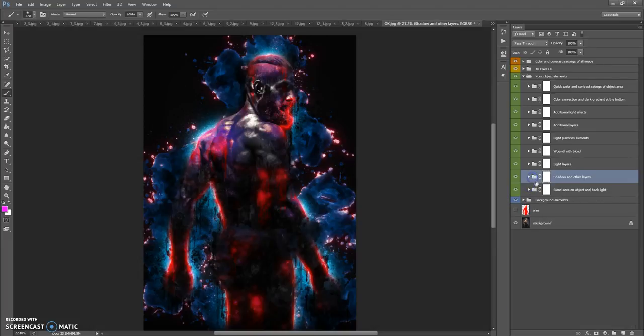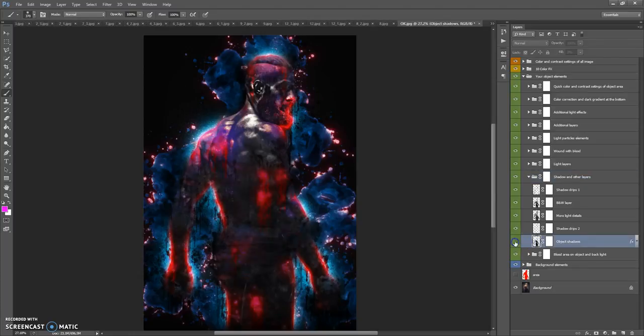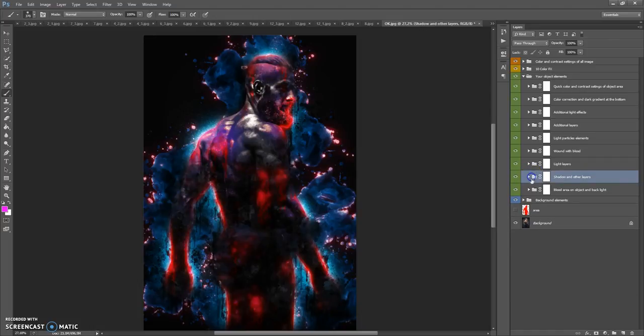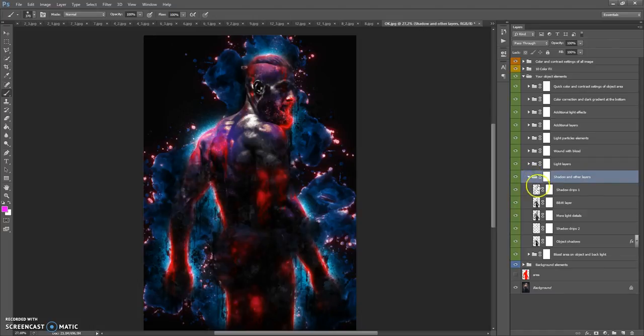Okay, the next folder it's shadow and other layers. If you need to erase some space of some of these layers, you just need to select the layer mask, select the brush tool, and select the black color and just paint where you want to erase this layer. If you want to make visible, just select the white color and paint again.